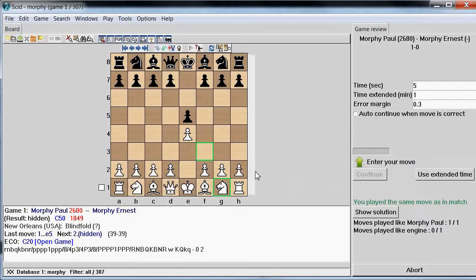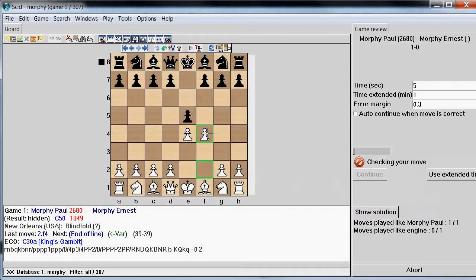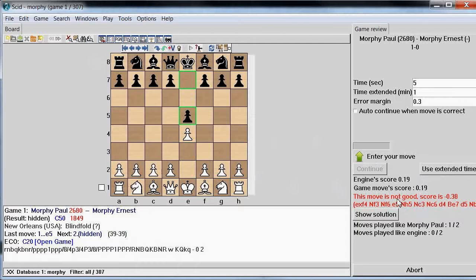And it's going to analyze our move, and it says we played the same move as in the match. Okay? Now let's suppose we make a move and we think that white's next move is, say, this. It takes a little while for the engine to evaluate the position, but it says move is not good, minus 0.38, and it shows us the variation. So we can keep a running tally here, depending on whether we think that this score of minus 0.38 is all that bad. If we think it's a bad move, then we'll give ourselves 0 points.